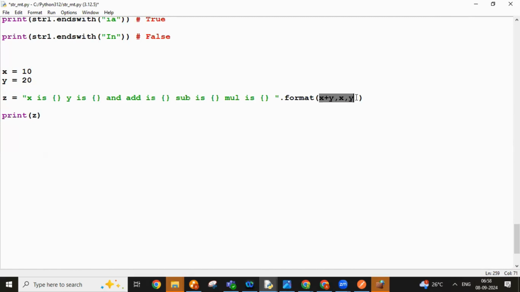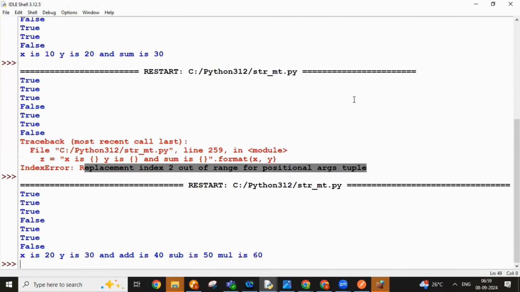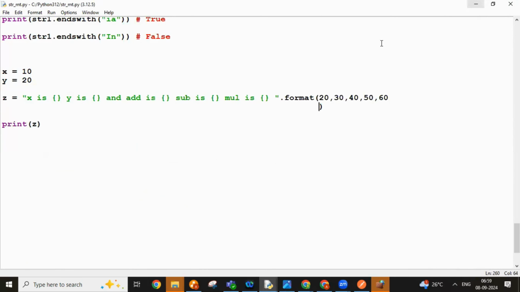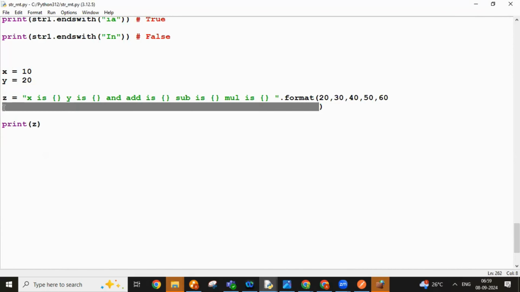For example, let's say here I put everything wrong. Let's say 30, 40, 50, for example, 1, 2, 3, 4, 5. Let me add one more, which is completely incorrect. Now if you print, you will not get any error. You got it? So x is 20, y is 30, and the add is 40. Sub is 50. This does not make any sense, right? Did you see this? The catch here is that when you're writing it, it's very important what order you're passing.